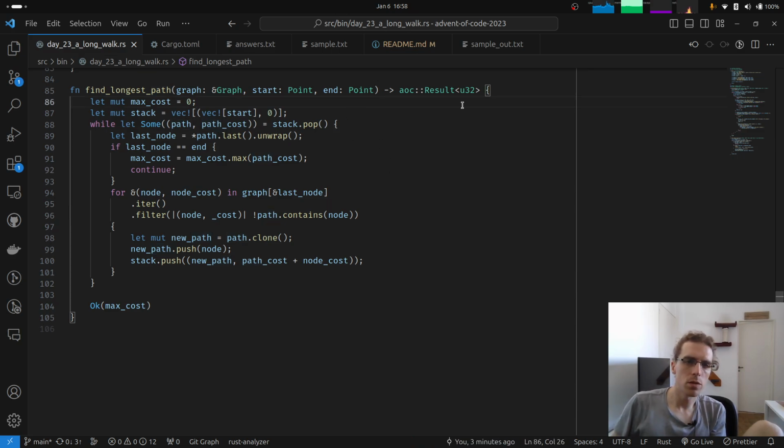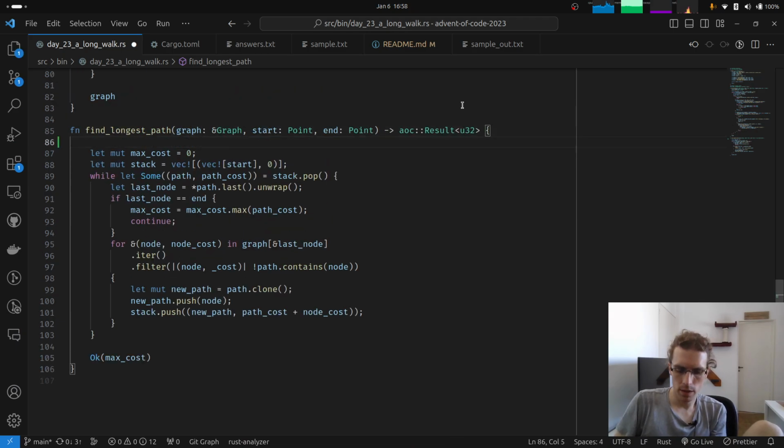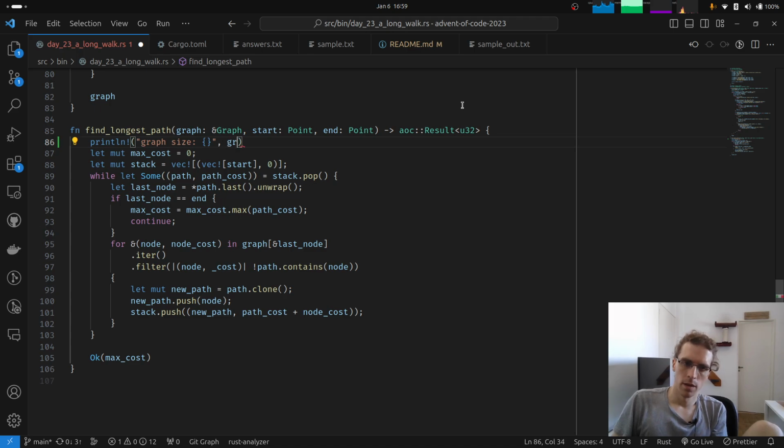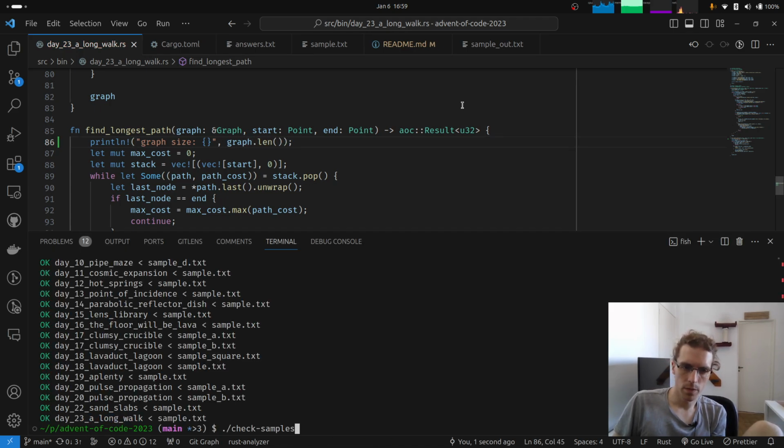One thing that I would like to know about is, let's print here, println, man, I cannot type for my life, graph size. I want to see on part 2 what we are dealing with.